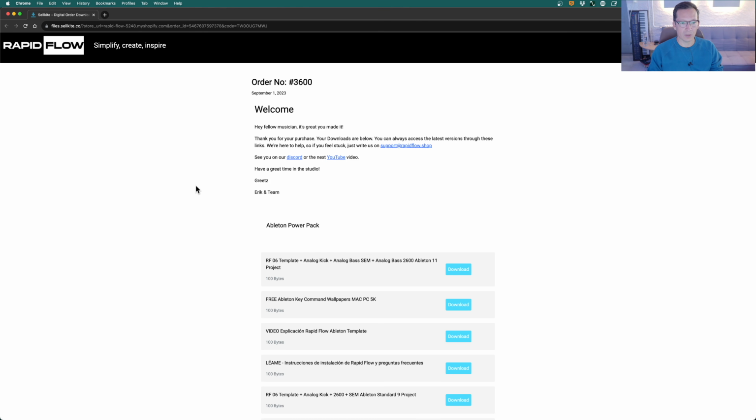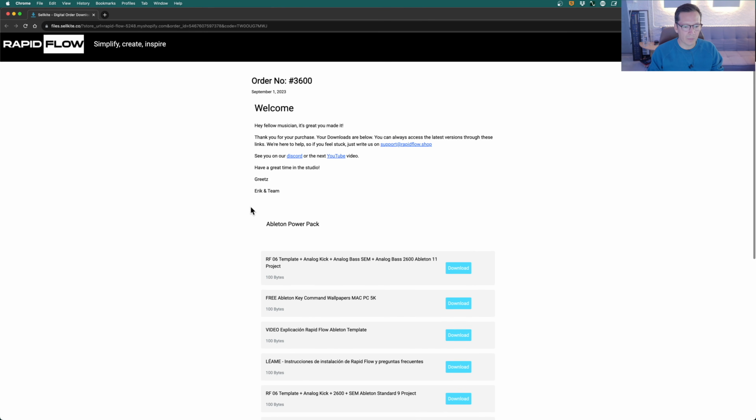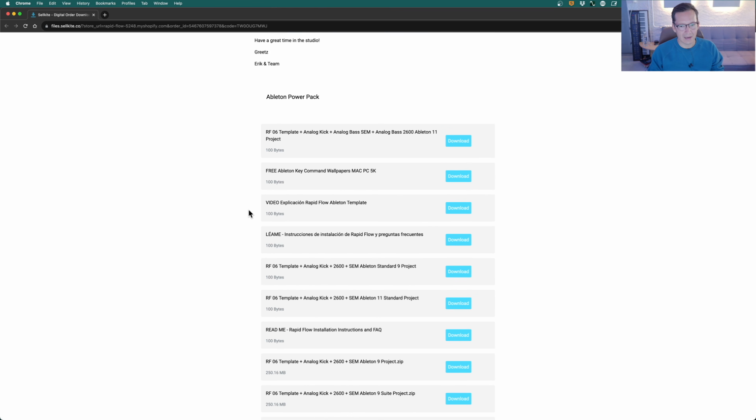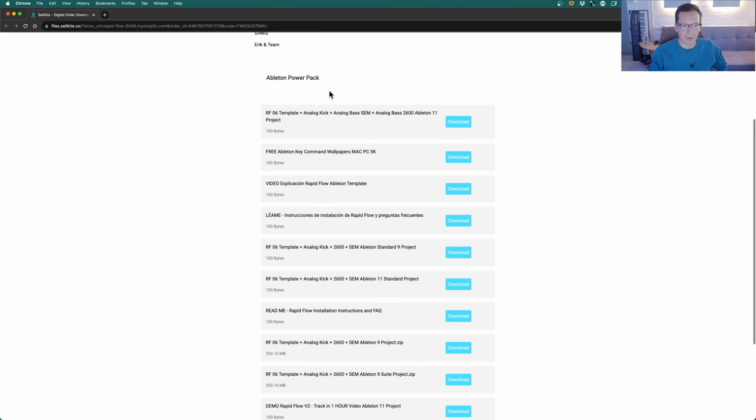Once you click that, you will come to this download page, and some people have said, oh, this is a bit confusing, there's so many different things in there. I'm working on fixing this a bit, but I basically just want to offer you maximum value. But the main thing that you need is, of course, the template, which is marked RF something or other, with its accompanying sample packs for the DAW that you're using, whether it's Ableton 11 or Standard 9 or Standard 11.